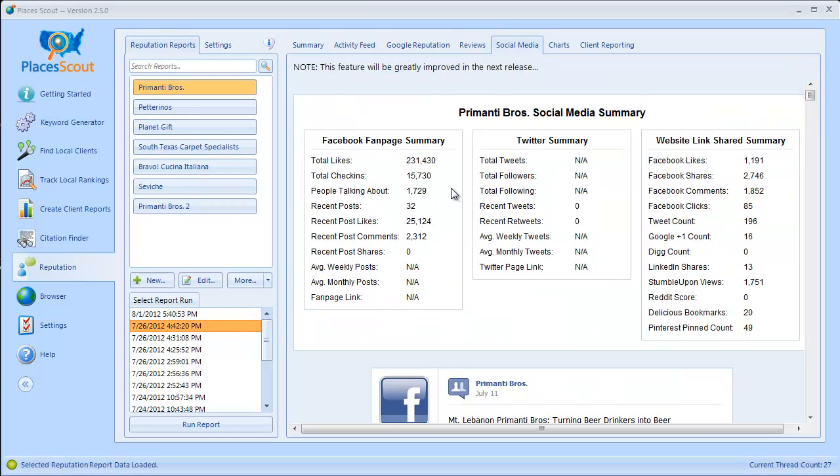So the social media tab is going to give us an overall summary of the business's social media on Facebook, Twitter, as well as all their website URL social media statistics. So this tab needs a little bit of improvement. You really can't do much with this for now. There's no way to export it, but I will have that functionality available in my next release of Places Scout.